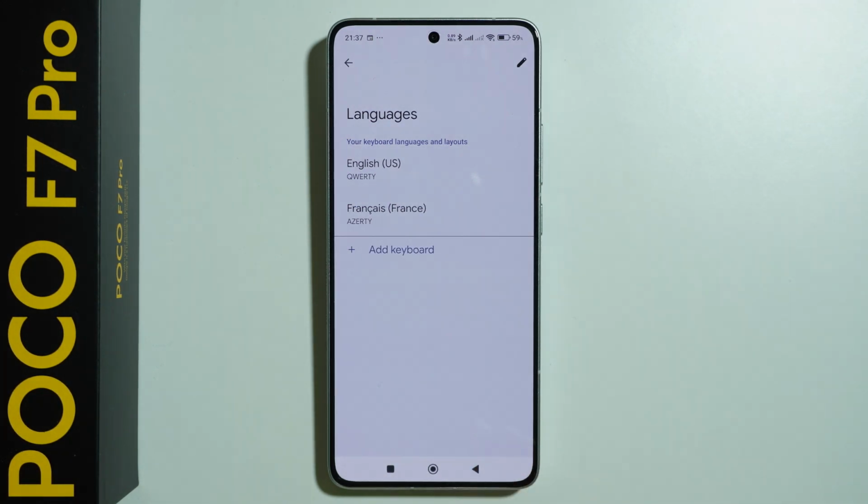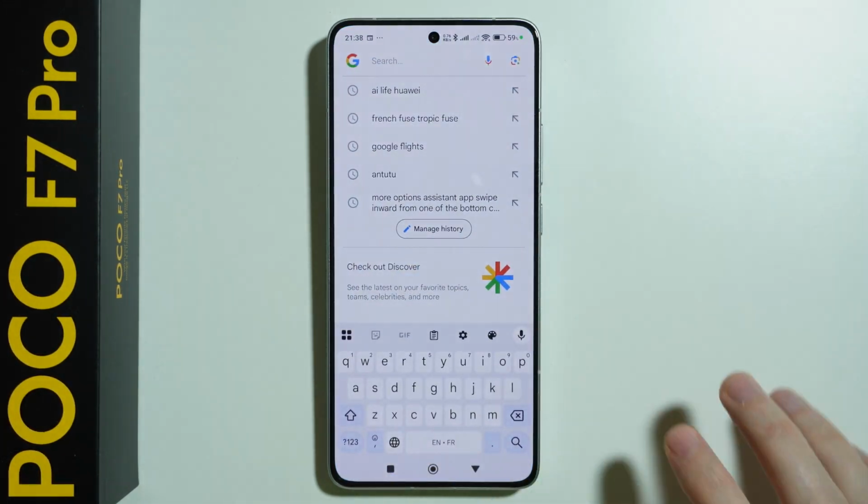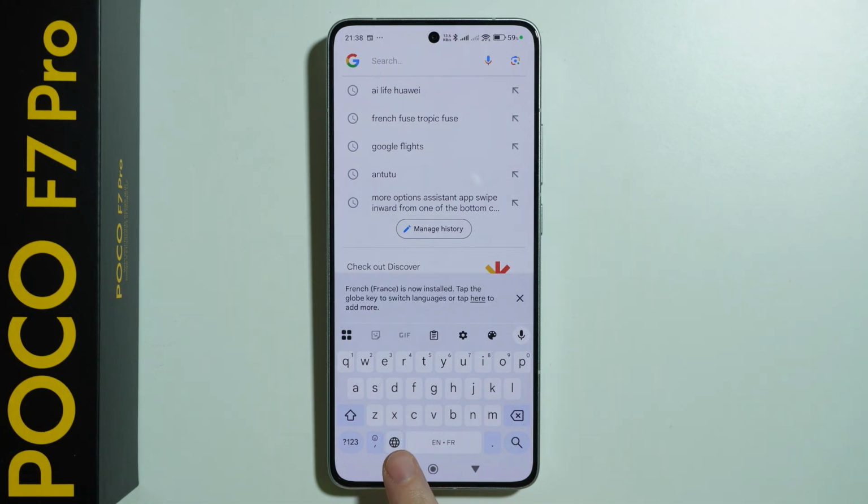However, if you prefer to use multiple languages at once, then if you open the keyboard, you should be able to find this globe icon as it was highlighting just now in order to switch between different languages. And that's pretty much it.